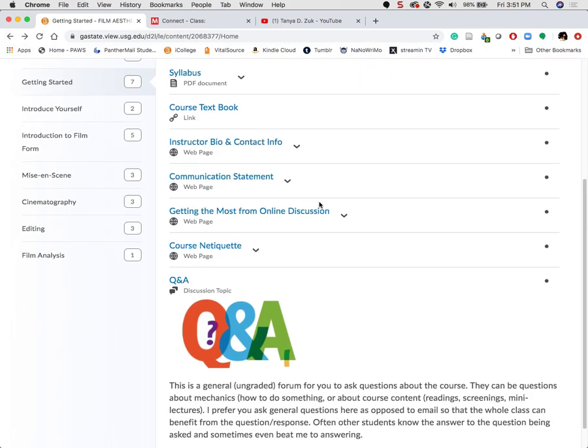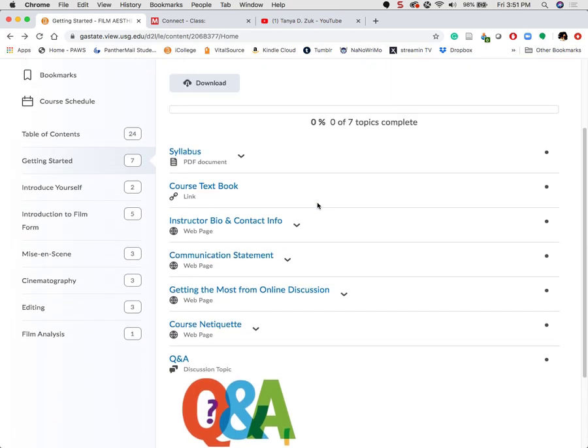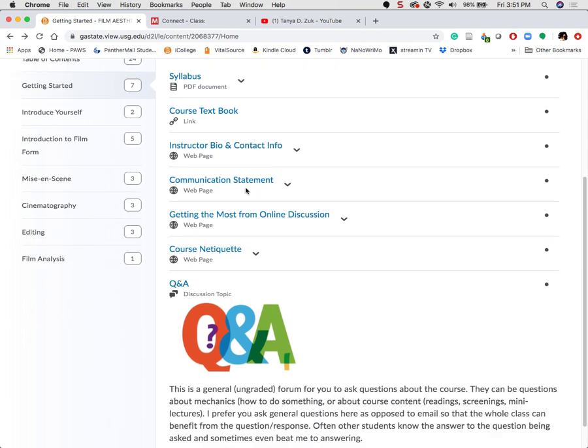So other things to note in this Getting Started area, there's the communication statement. This is what I expect from you as far as how we communicate online, as well as what you can expect from me in communications online. There's also a little bit on how to get the most out of course discussions, because it is different than in a face-to-face classroom. The way you approach it has to be different. Along with course etiquette, this is that conversation of how to behave in a course forum.